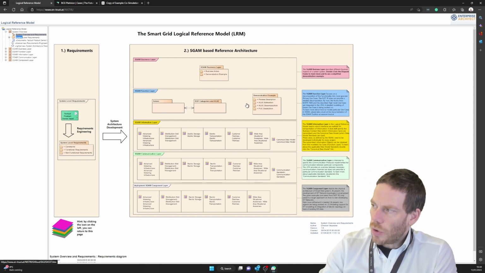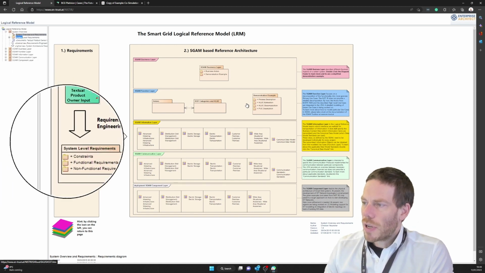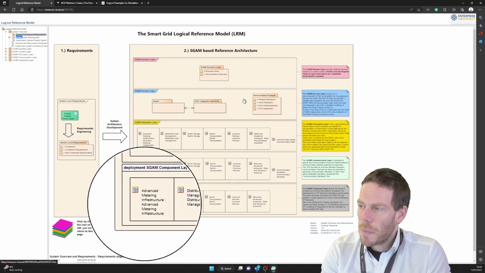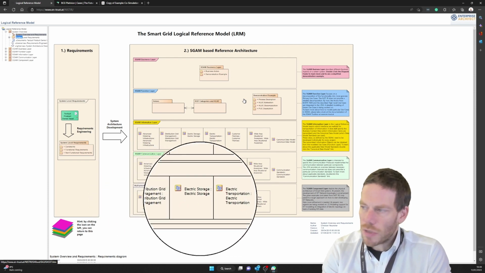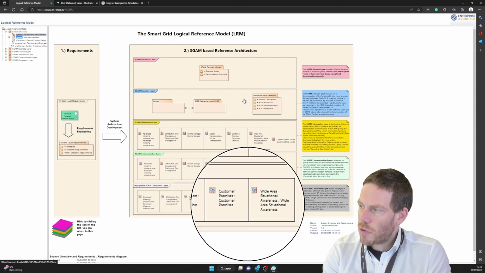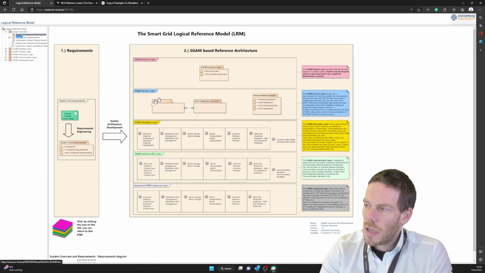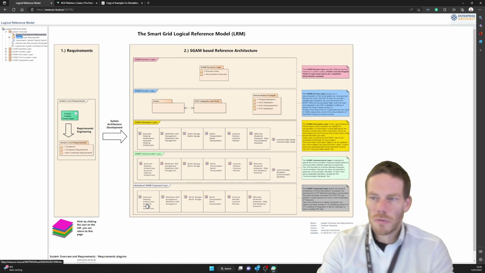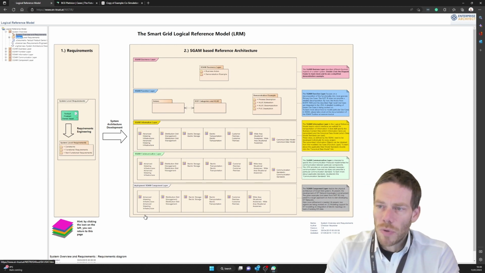And in the lower 3 technical levels here, you can get an understanding of the different scenarios that are being described by the NIST LRM original document. And as you see, we have scenarios for advanced metering, distribution grid management, electric storage, electric transportation, customer premises, and wide area situational awareness. And for these different scenarios, they developed the corresponding combination of actors and interfaces and security requirements, and we brought them together and accommodated them within SGAM.